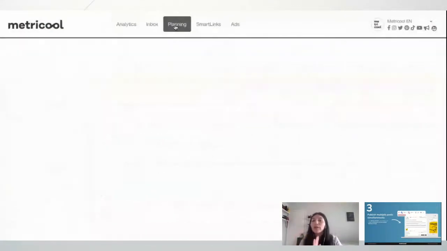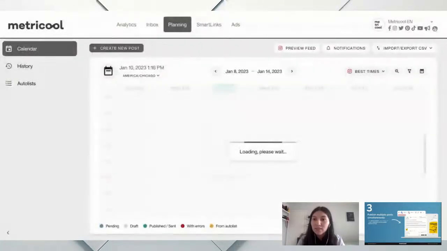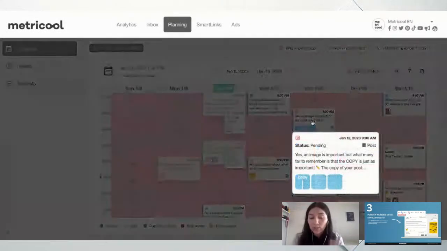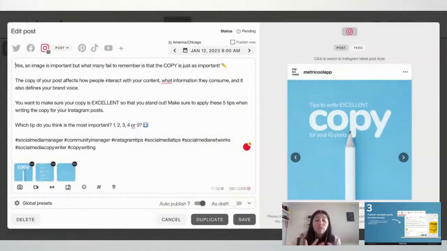Okay, so we're going to want to go into planning. Okay, and I already have an example set so that I can easily show you. This is a post that I have planned to go out. As you can see right now, I only have it set for Instagram. I have it set for an Instagram post, and I have everything modified to what I would want my Instagram post to look like in terms of emojis, hashtags, and tags, as you can see right here.